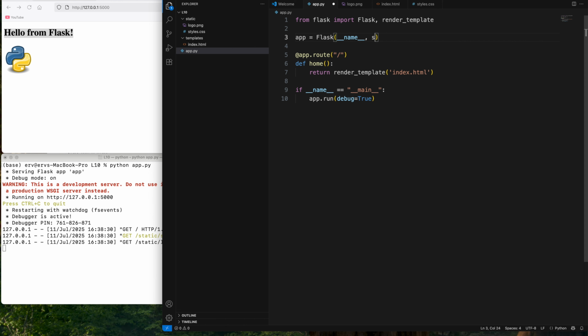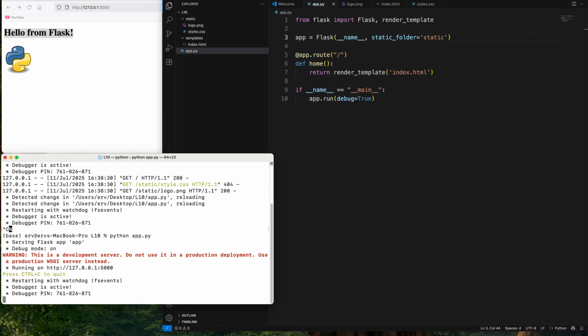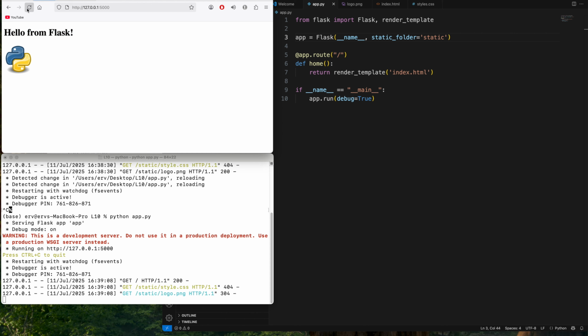Now the default value for the static underscore folder here is static, and therefore this would run without any problems. If we rerun this python app.py, as you can see, Flask would start, and we do get the logo.